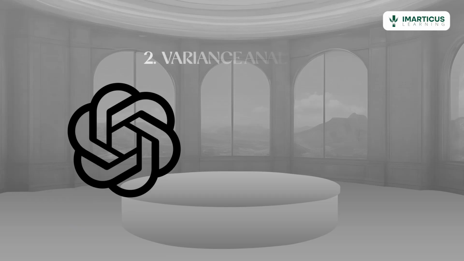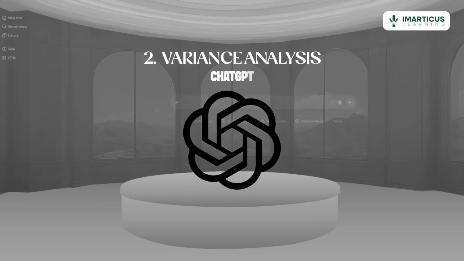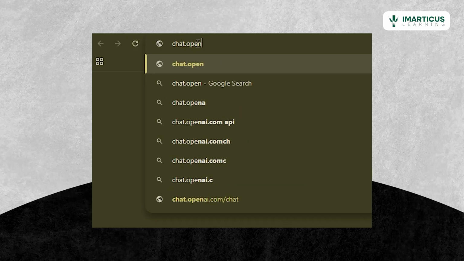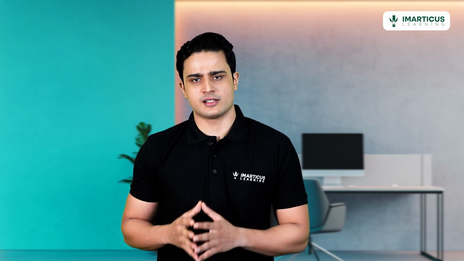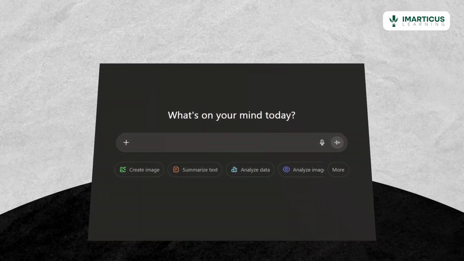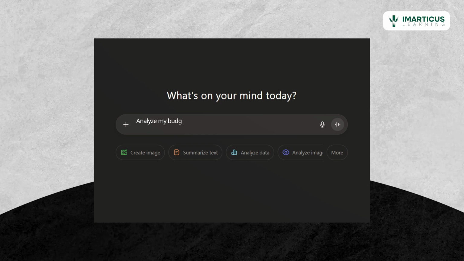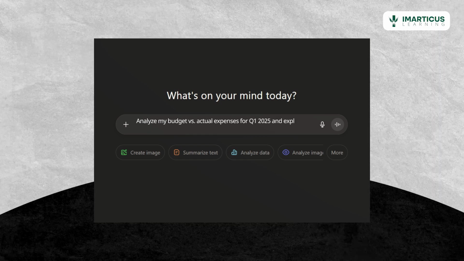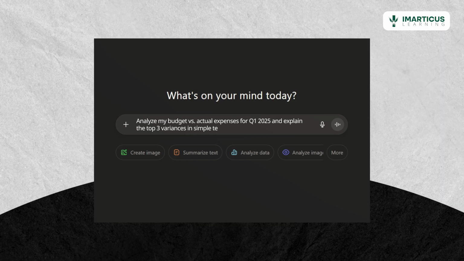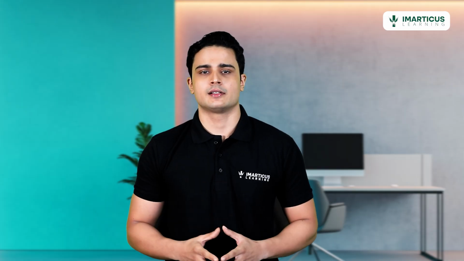Variance analysis. Tool: ChatGPT. How to use: go to chat.openai.com, upload your budget versus actual Excel sheet, and enter this prompt. Analyze my budget versus actual expenses for Q1 2025 and explain the top 3 variances in simple terms. Result: instead of struggling to explain numbers, AI gives you a clear, simple explanation that you can send to your manager or use in reports.